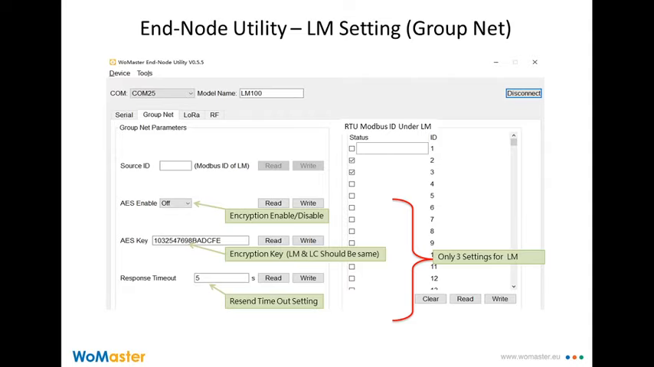For the LoRa RF parameters, for some customers, they might be concerned about the security issue, so we can use 128-bit AES data encryption to secure the LoRa data. As you can see on this page, for the LM, just enable AES and set the key.